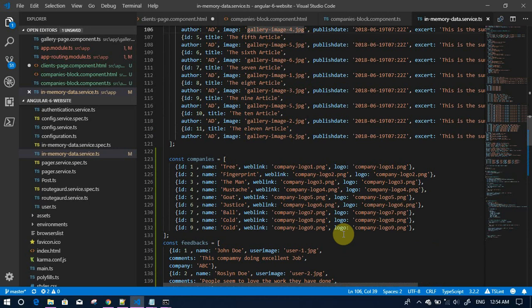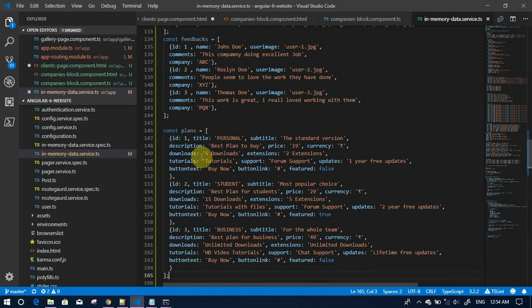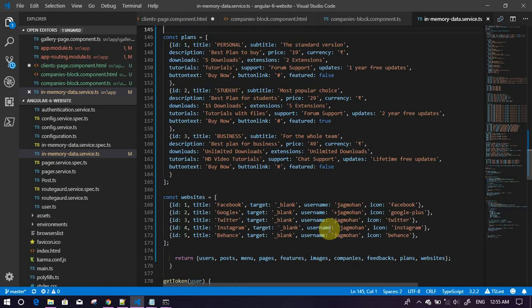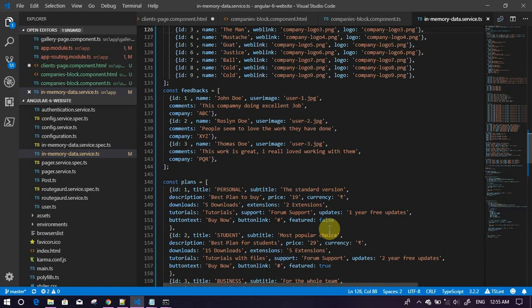So now let's copy. Oh, we have to return these also. Companies, feedbacks, plans, websites. Okay, so this will now be available for the application to load.